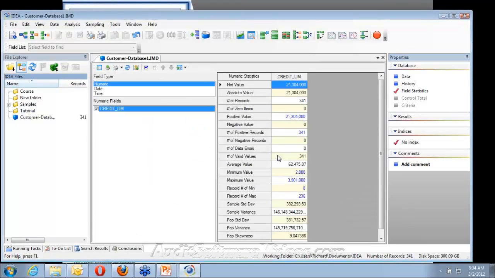And since we only have one numeric field in here, which is the credit limit, it's done it on the credit limit. And it's given me the net value, the absolute value, number of records, positive values, negative values, average values, etc. Now, in their own right, this might be valuable information for me as an auditor. Here we're looking at credit limits. And I can see that someone has got a very high credit limit.